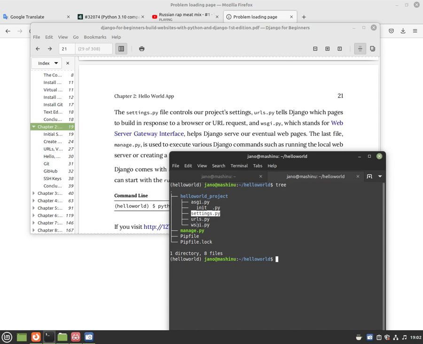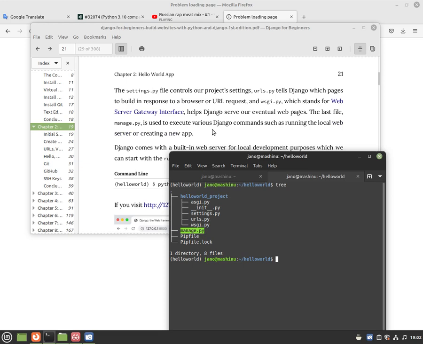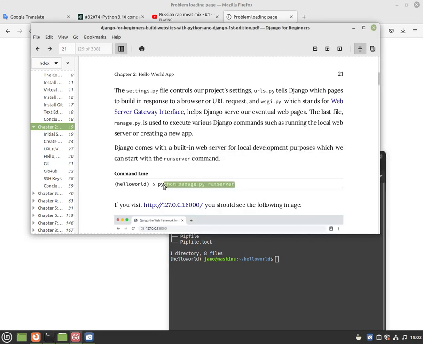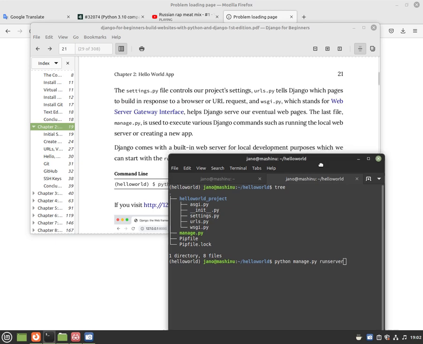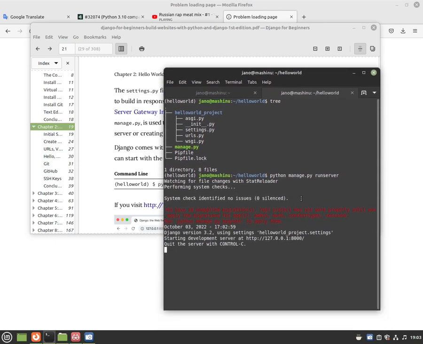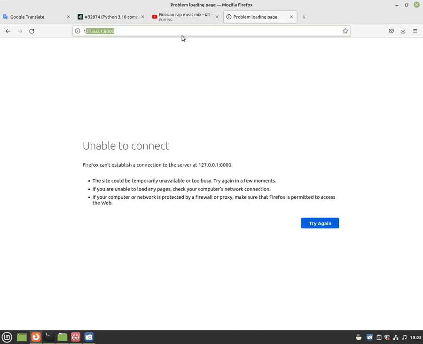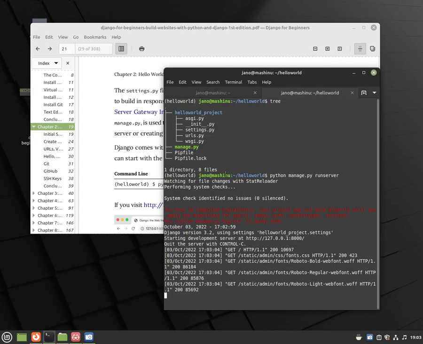wsgi is another file, wsgi.py. Okay, it stands for Web Server Gateway Interface. It helps Django to serve the web pages. The last file is manage.py. It is used to execute Django commands, such as running the local web server or creating a new application. So I can use python manage.py runserver to run a local web server to see how the development is progressing, to test my applications, my project. Okay.